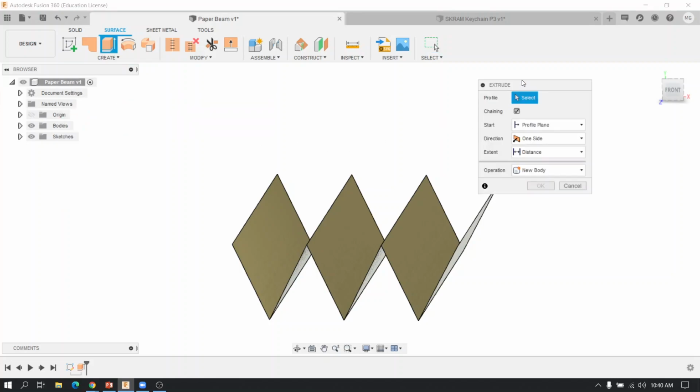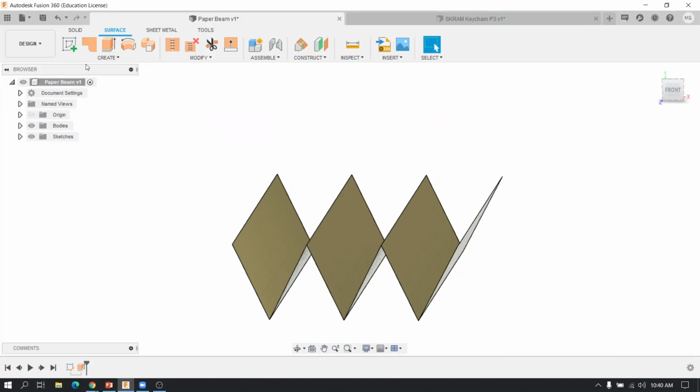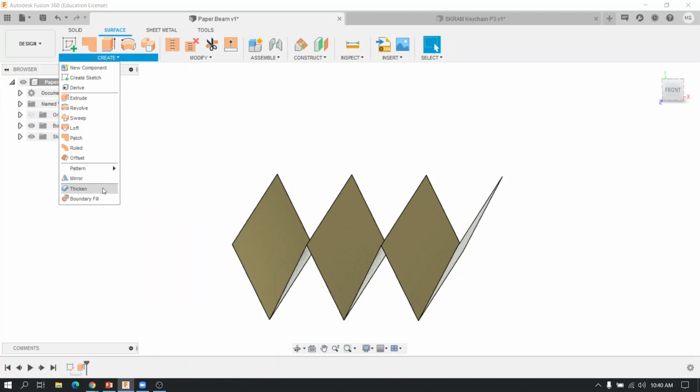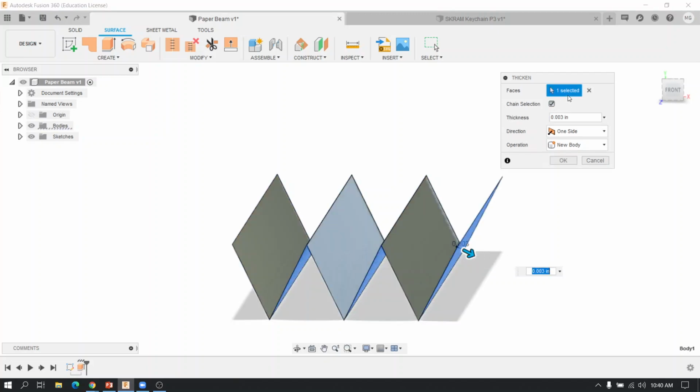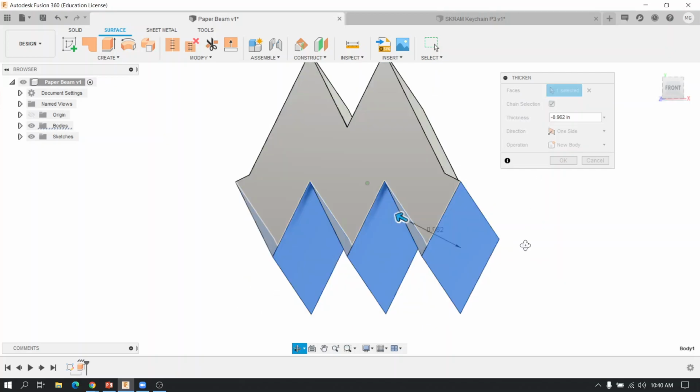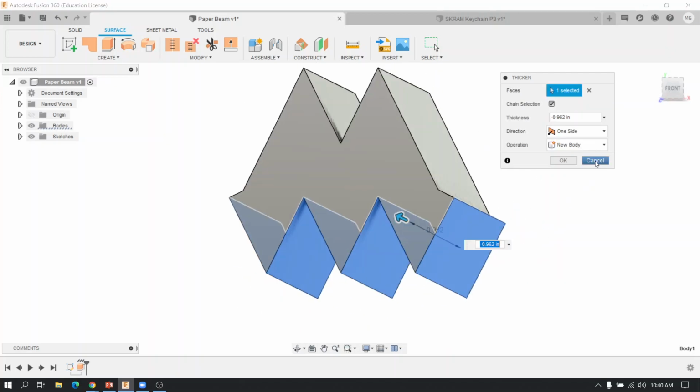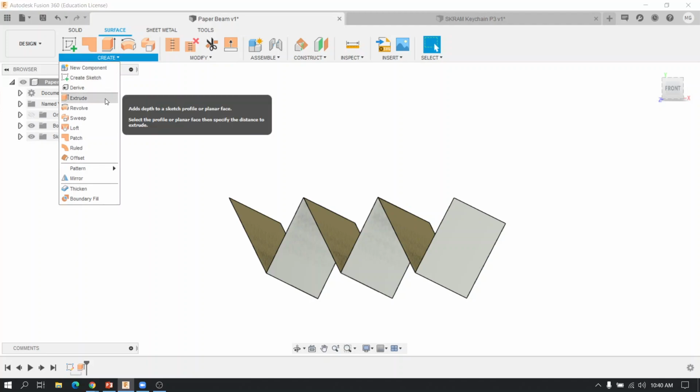Alright, so I extrude. No, I already extruded, sorry. I'm going to thicken. There it is. Notice how this is selected, so I'm going to pick one side. And then you have to keep clicking Select and then pick each of these. Oops, I screwed up. Cancel. Let me try that again.